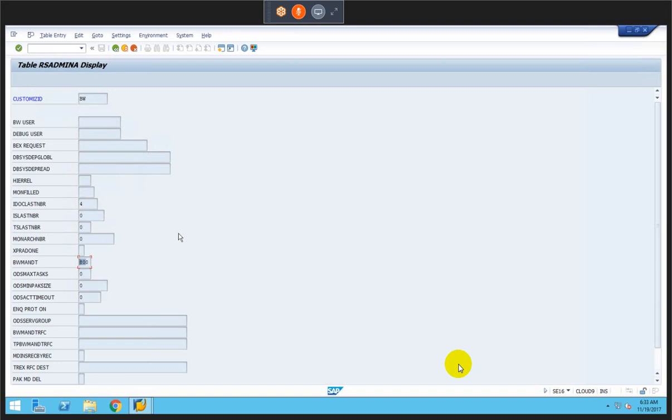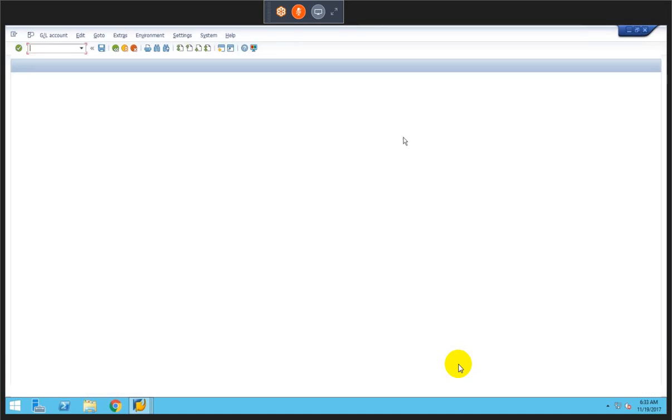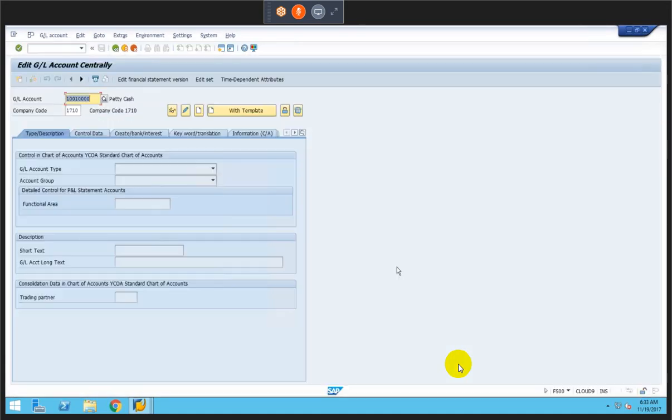One thing here you can observe. Let's say I connected now to S4 HANA. The client is 800. That means, and also you can check, let's say you want to create a GL account, which is ECC transaction FS00. So I can open FS00 here. This is an ECC transaction. Here I can create one account also.